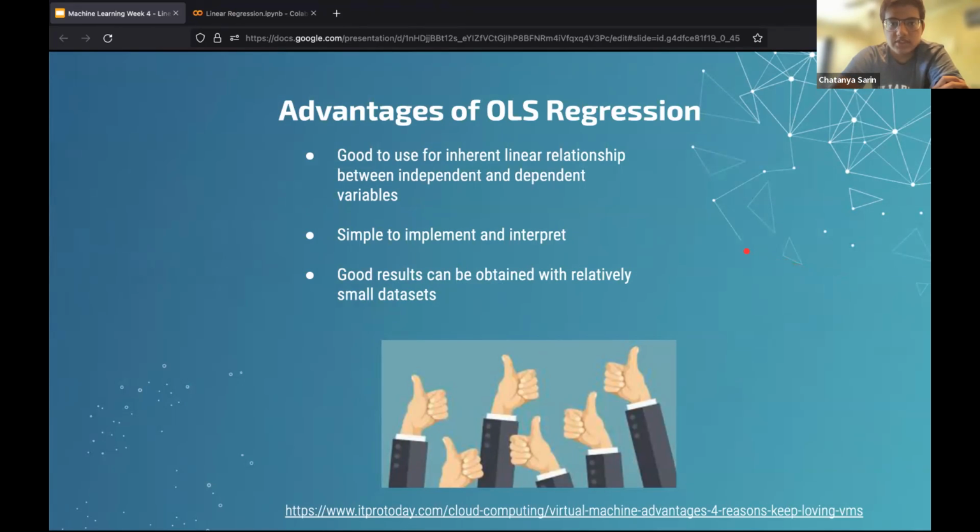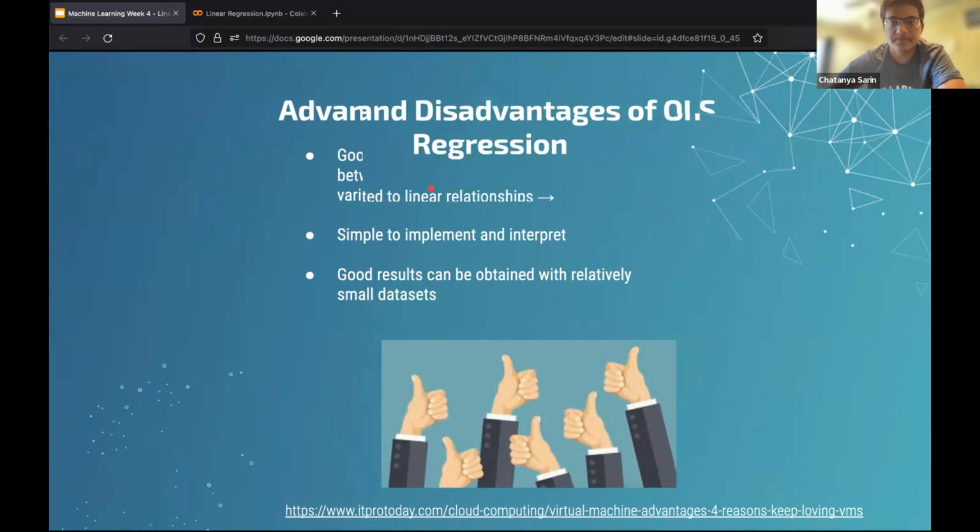And then some of the advantages of OLS regression is that it's good for inherently linear relationships. It's simple to implement and easy to view, and we can get good results with small data sets. So basically one of the advantages is that the data set can be small and we can still get a good result. And if I have a linear relationship, such as the amount of food you eat and your weight, or the amount you exercise and your weight, something like that, we can graph a linear regression model for that.